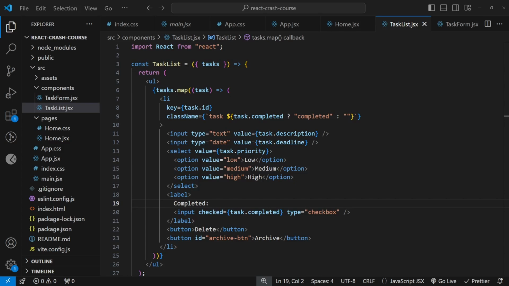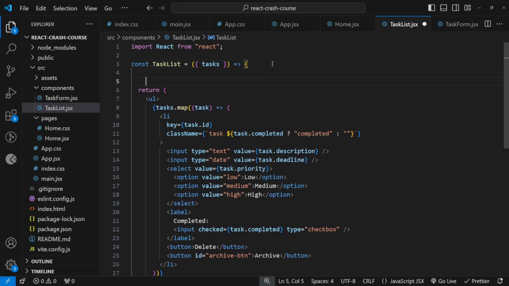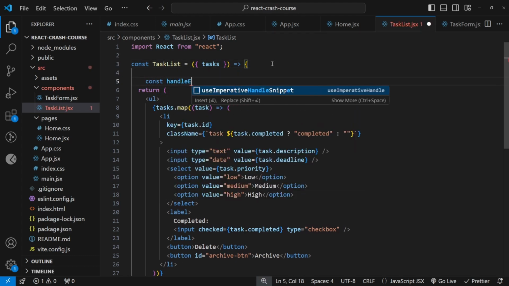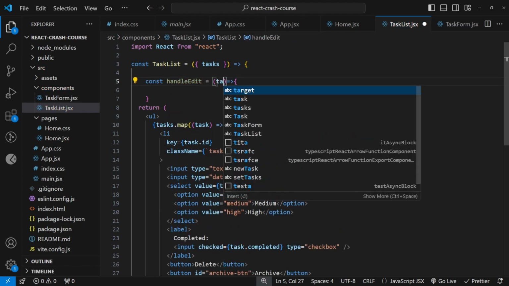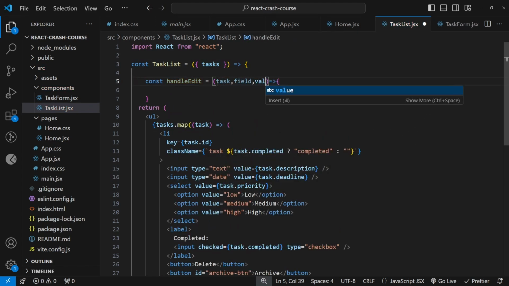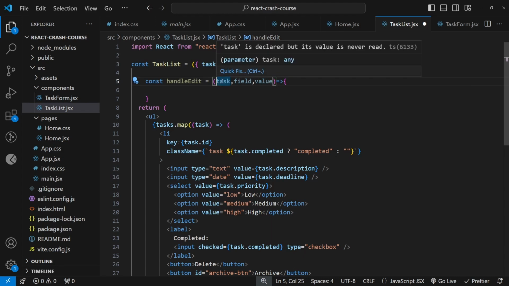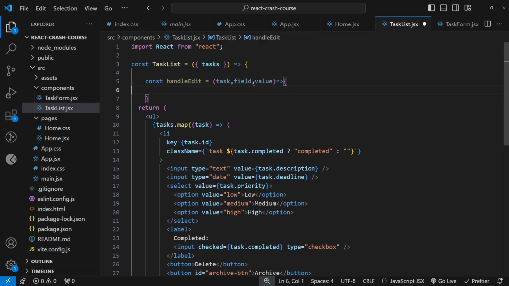Now to handle the editing of our task lists and to make those errors go away, we have to pass in something to the onChange function so that they are hooked two ways. For that, I'll create a new function in our task list called const handleEdit. This will be an arrow function, and as props, it will receive a task, a field, and a value. The task will be which task you are going to edit. The field will be which field of the task you are going to edit, and the value will be what you are going to edit it to.